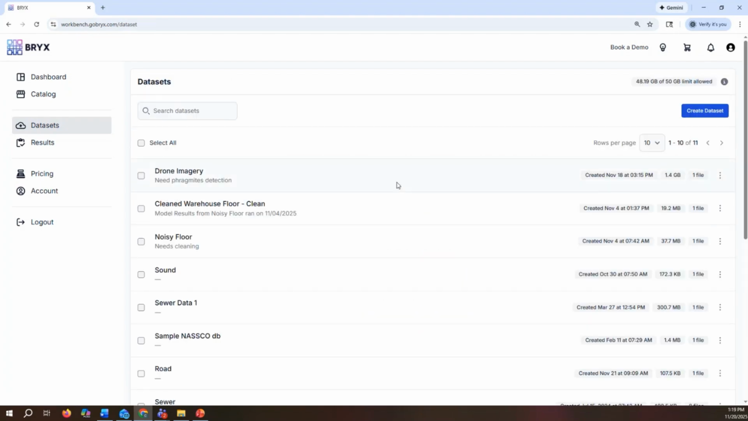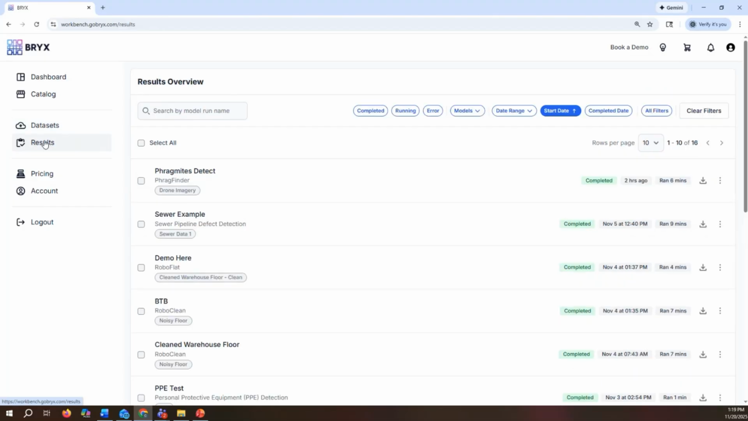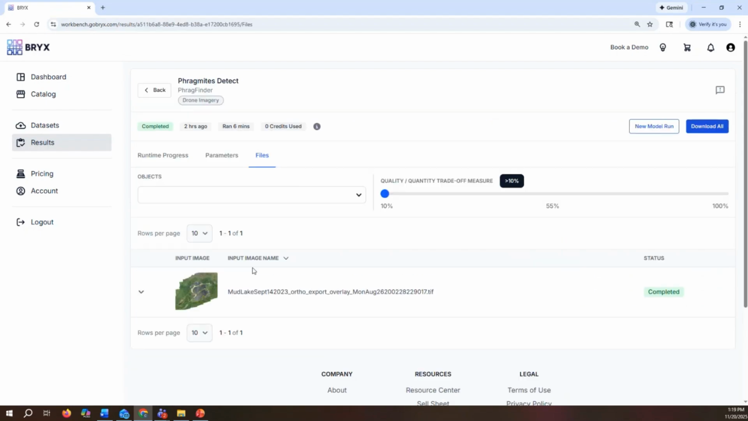Once your files have been uploaded and you've created your dataset, then they are ready to be run through your BRYX model, in this case, PhragFinder. The other thing I wanted to show you is our results page. This is where all the results of our model runs, for example PhragFinder, appear. So we allow people to easily access their results, view them, and also download them.